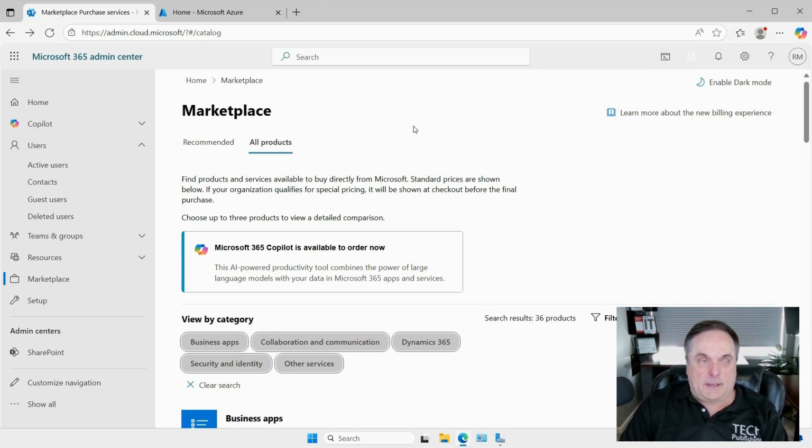So for instance, on the left-hand side, you're going to see something called Marketplace. Now, in some cases, you're just going to see another option called Purchase Services. They both do exactly the same thing. For some reason, in the Microsoft Azure and Microsoft 365 world, they haven't completely decided on which way they're going to go. So sometimes you'll see one, sometimes you'll see the other.